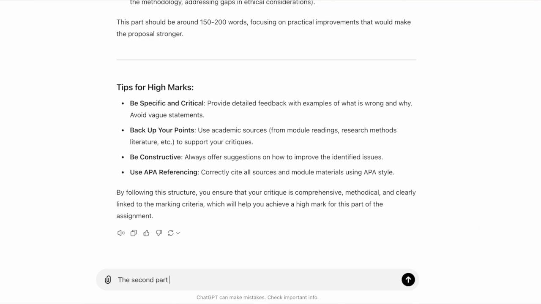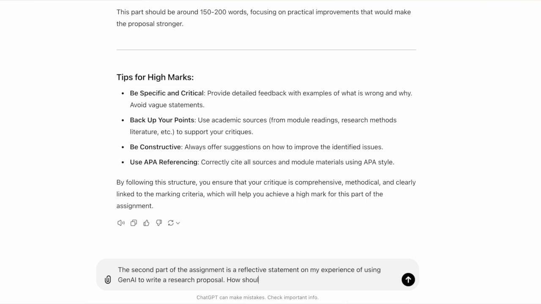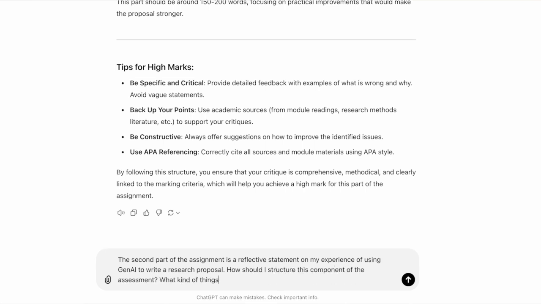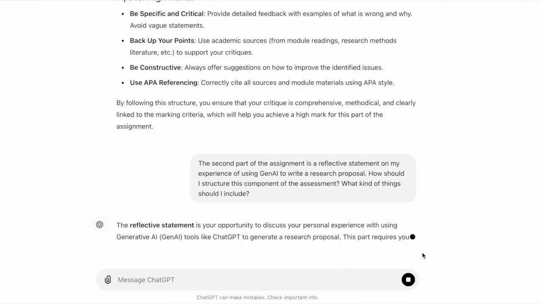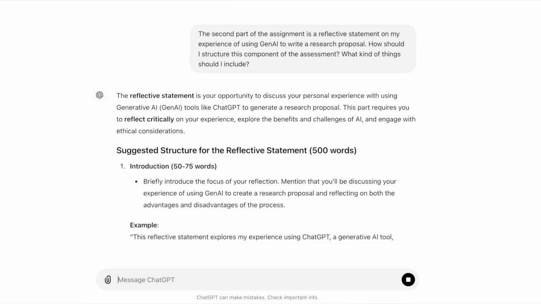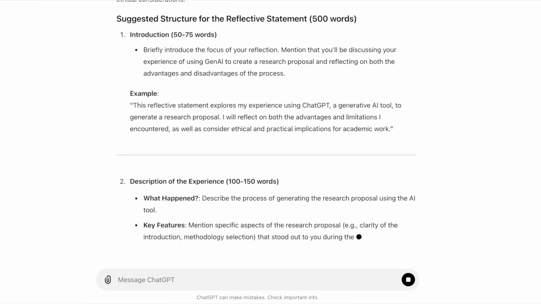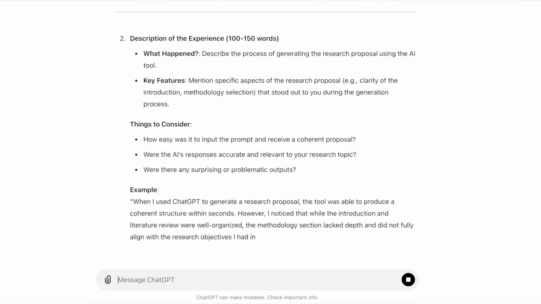Let's get some help structuring the reflective statement part of the assignment. We'll ask ChatGPT for some advice on how to earn the highest marks possible and suggestions for structuring this component of the assessment. It is suggested that we open with a short introduction and provides some sample text we could use for ideas or inspiration.